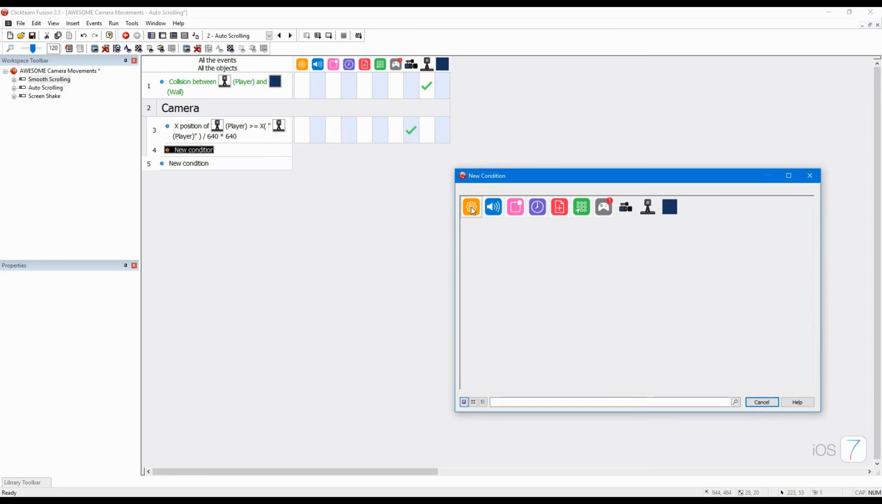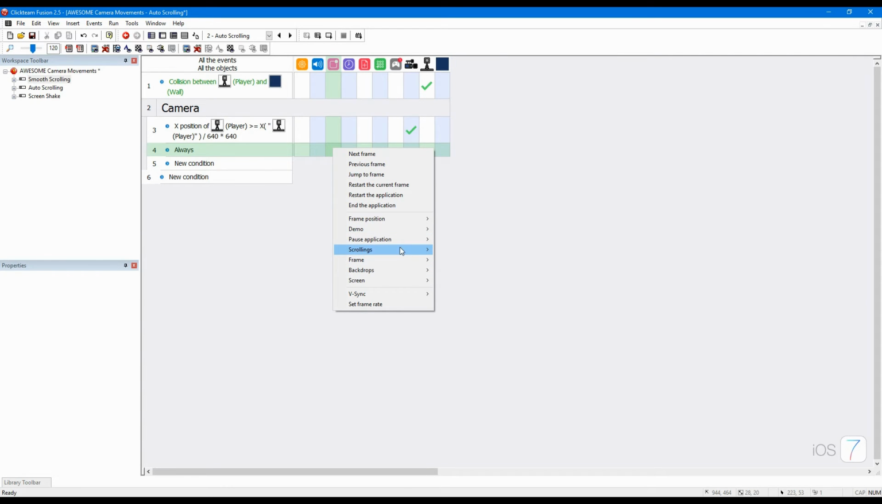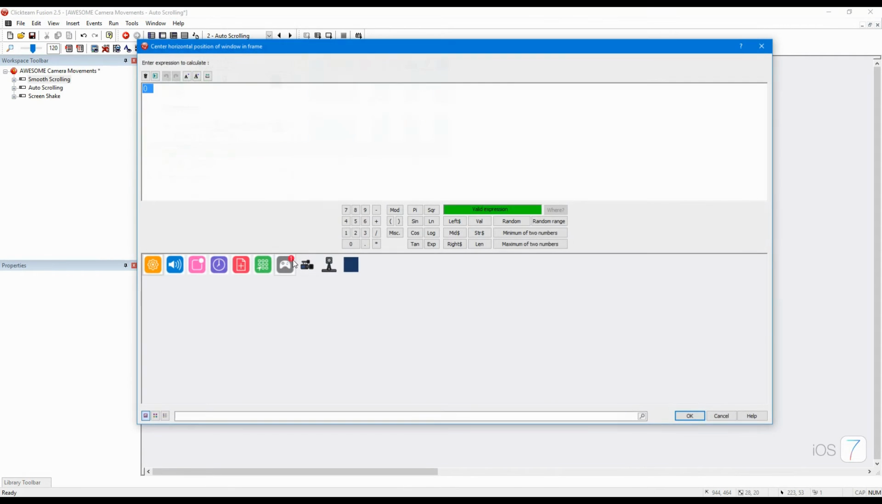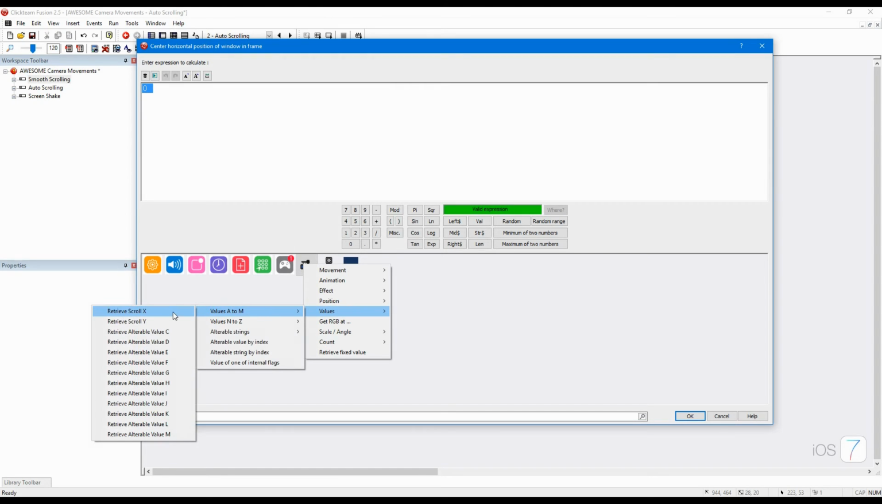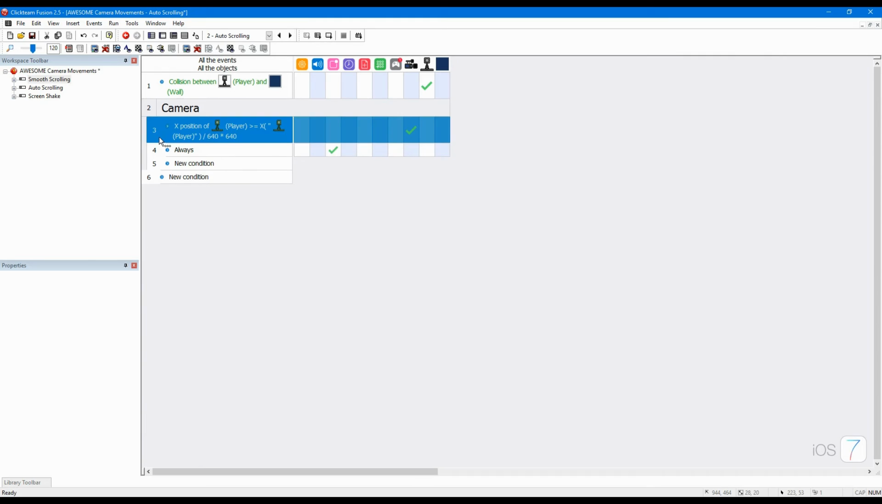Alright, so now we're gonna place an always. Always center window, no, you're gonna have to center a horizontal window position. Horizontal position of window to scroll X.